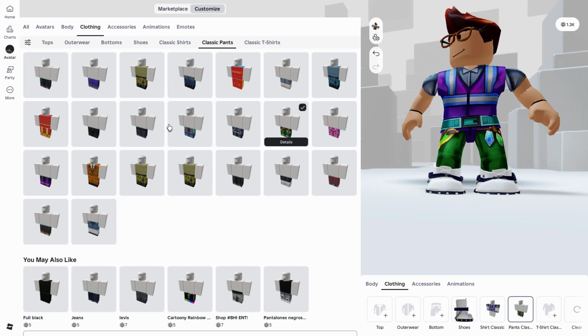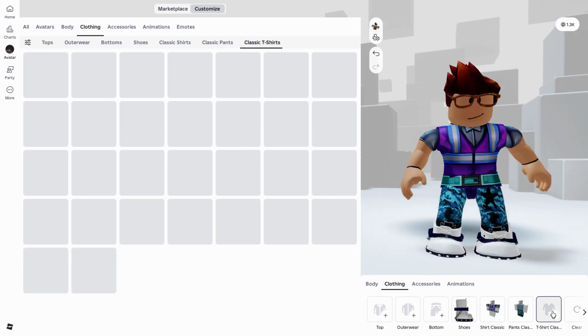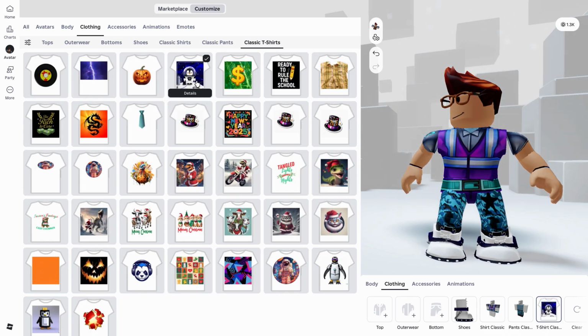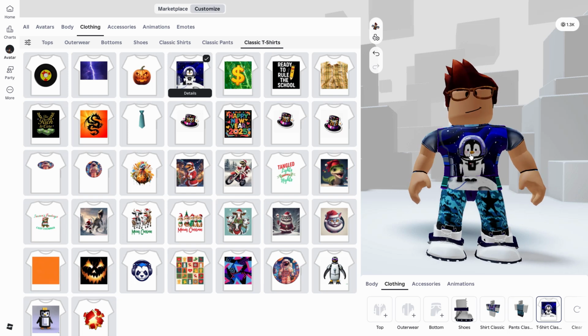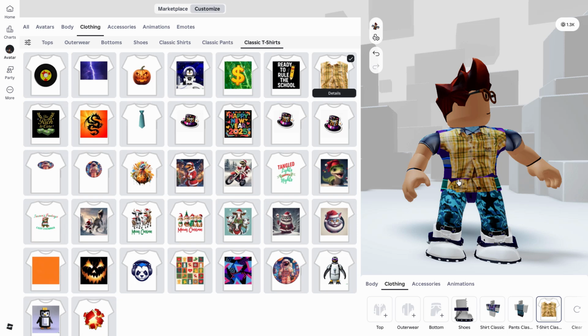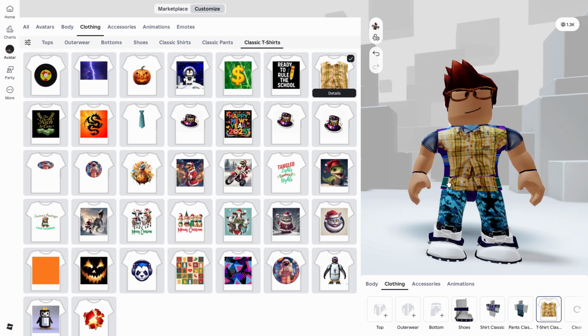Again, some of these are from free. Some of them are downloaded. Some of these I made. And classic t-shirts, of course. Now the t-shirts come in on top of the regular shirt. There it is. That actually kind of works on this one. It's kind of a crumpled shirt look. And notice how it looks kind of weird. It's a print on top of the shirt.